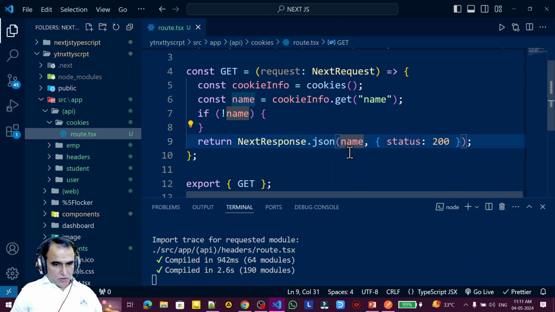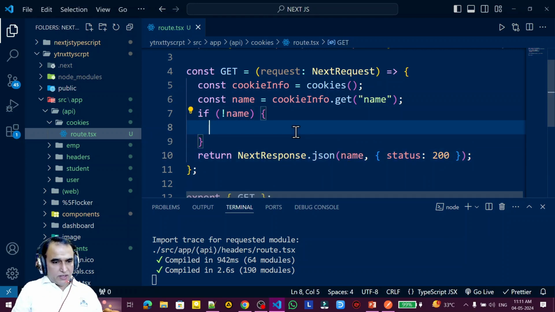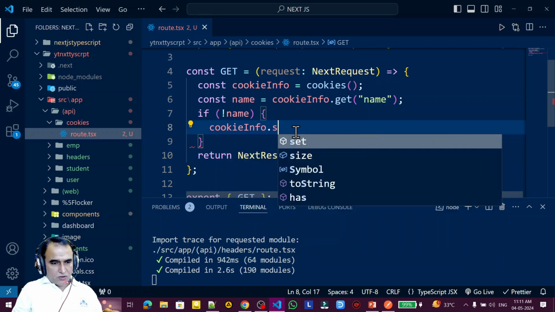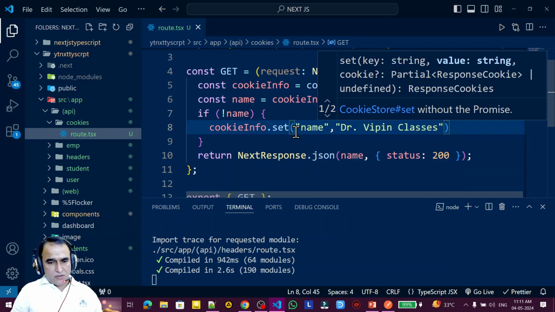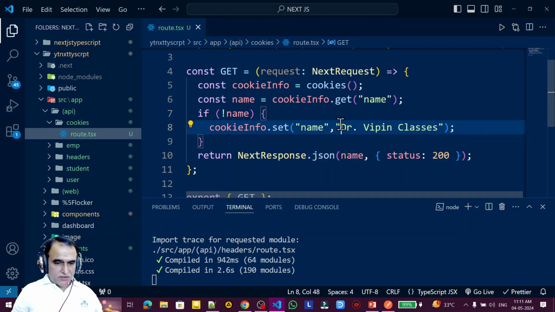If it is not available, then we will write a cookie. And how can we create a cookie? I say cookieInfo.set, and here I say name, and then the value, Dr. Vipin Classes. Remember that this is the value, this is the key. So we are checking in this request, if name is available, then display this. If not available, create this and display this.